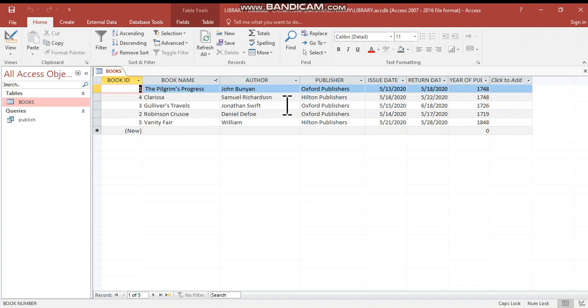Now here I would like to create a query based on the publisher name. For example, here there are some books published by Oxford Publishers and Hilton Publishers. Here I'm going to make a query to display the books details which are published by only Oxford Publishers. So that means only Oxford Publishers books will be displayed after creating the query.